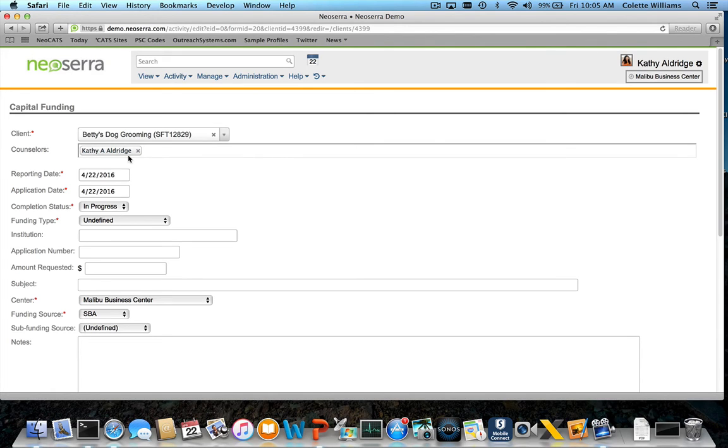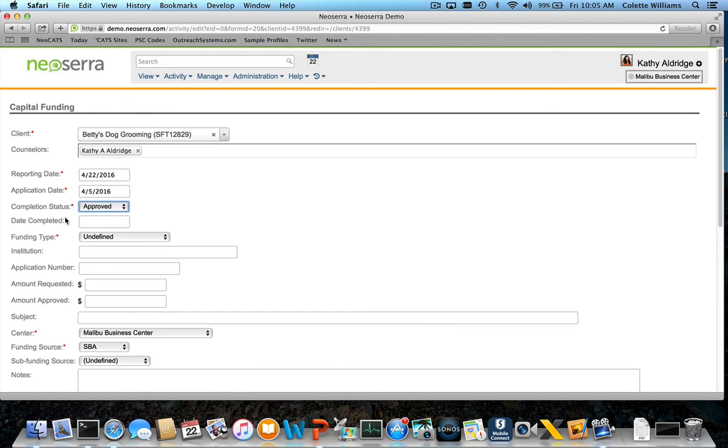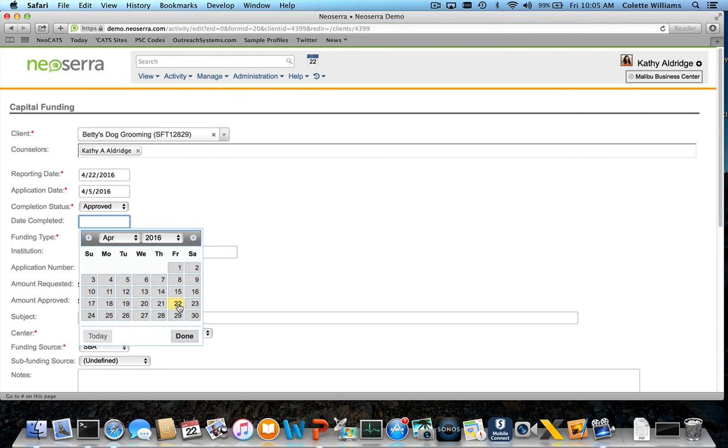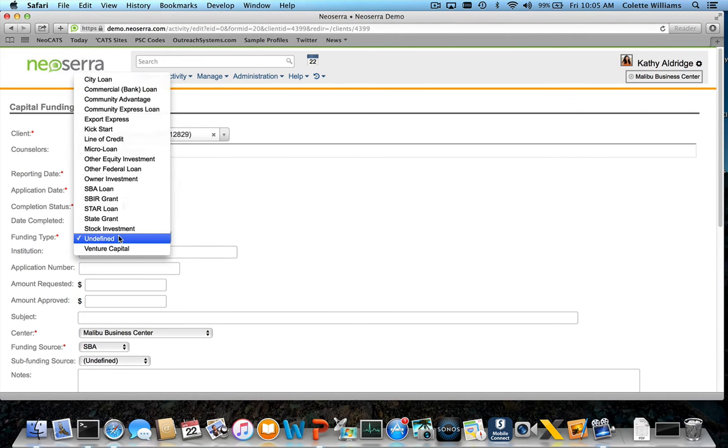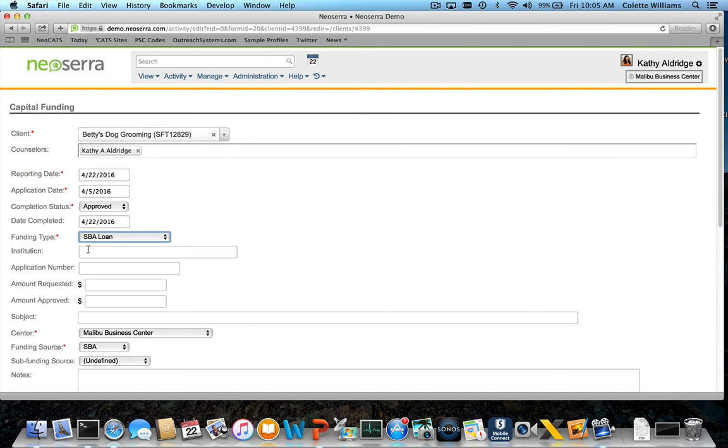The counselor is Kathy Aldrich, who again is the default counselor that we logged in as. The reporting date is the date when this loan will be included on your scorecards. The date of the application, which of course could actually be quite several weeks earlier. Perhaps they submitted the application on April 5th. We said that this loan was going to be approved, so I'm going to go ahead and approve it, and we're going to identify what was the date of approval. It was actually today. And the types of loan listed here, again, can be customized by you as appropriate.